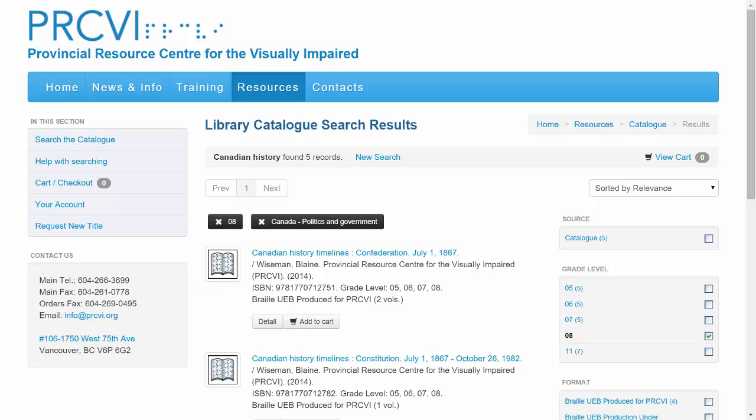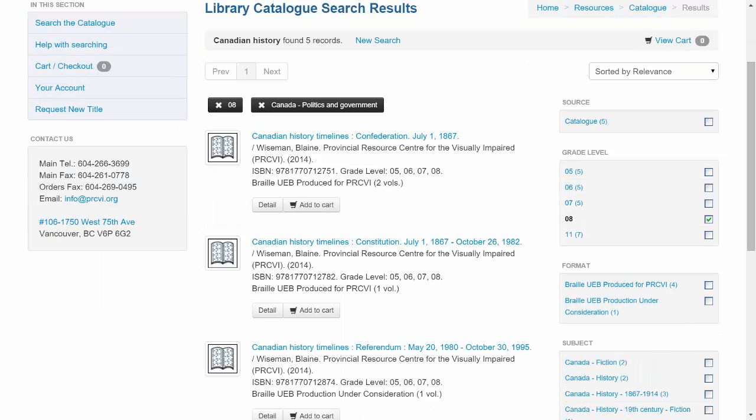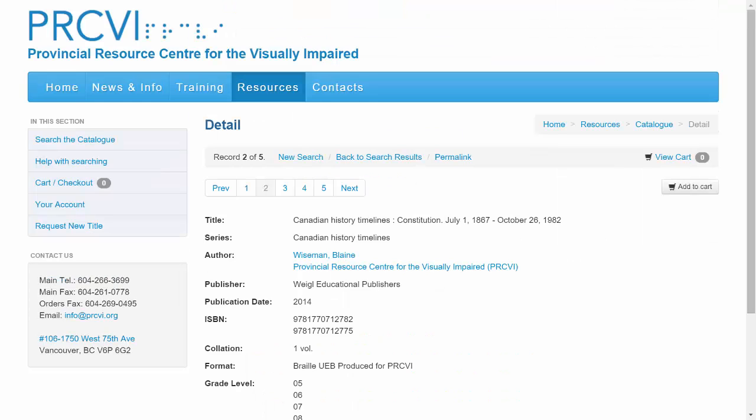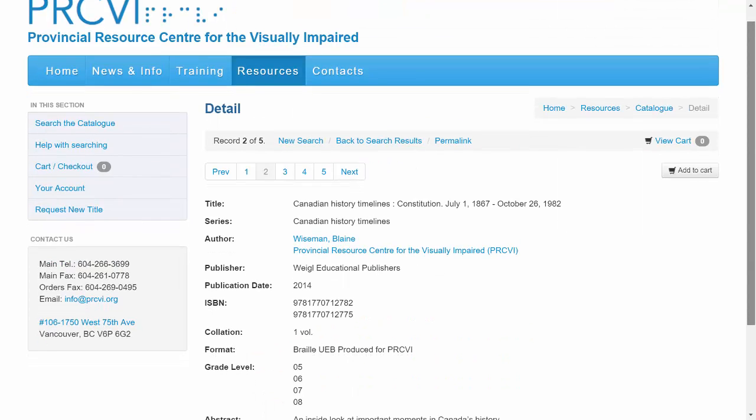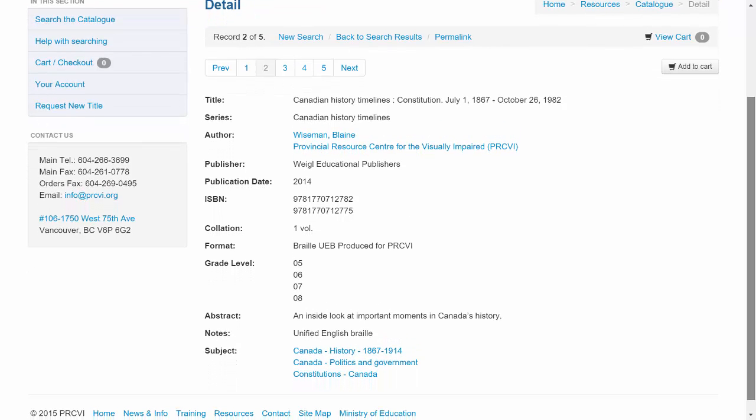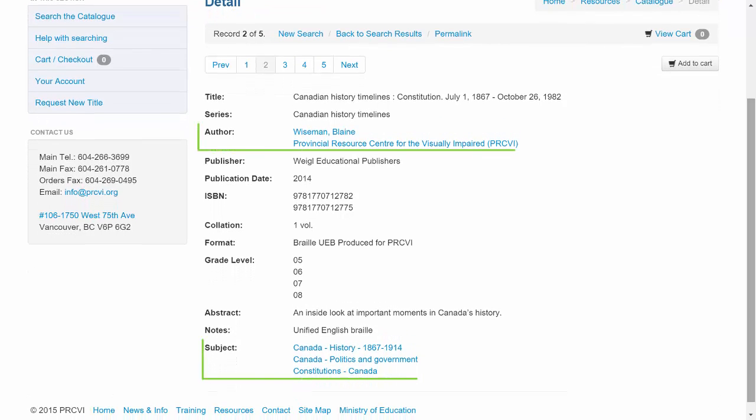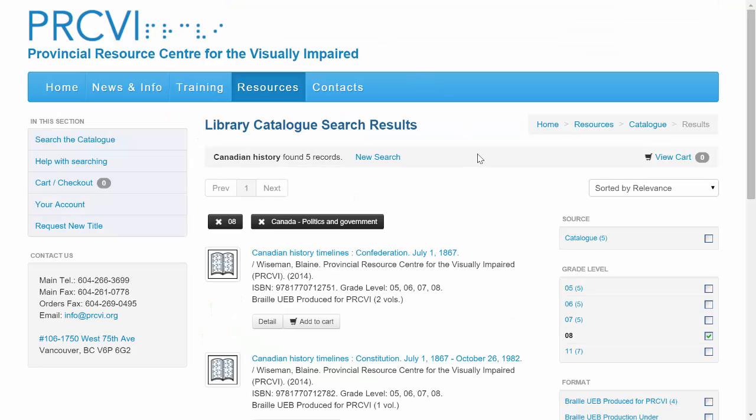The results page displays a brief view of each item. To view a detailed page about an item, click on the title or the detail button. The detailed page will give you all the available information about the item. If you want to see all other items that are by the same author or share the same subject, click on the available links.